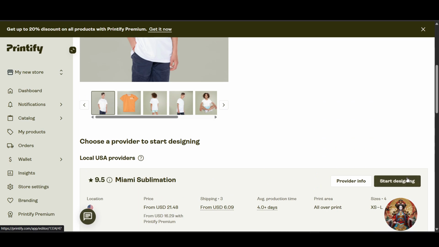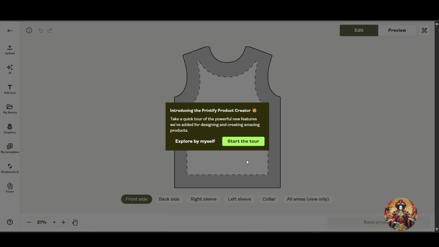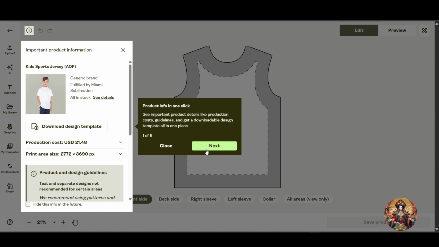Now click on start designing. It will take you to the designing. Now if you want to start the tour, you can simply start it.